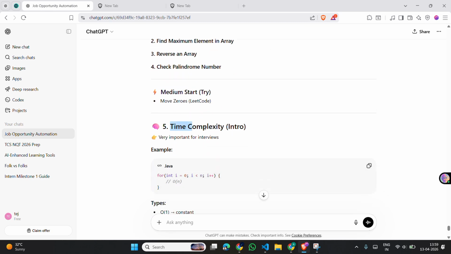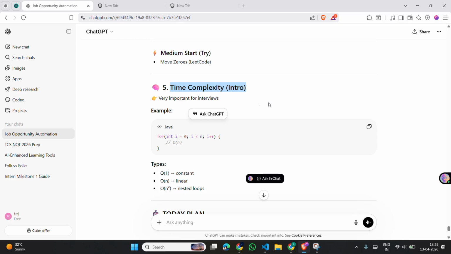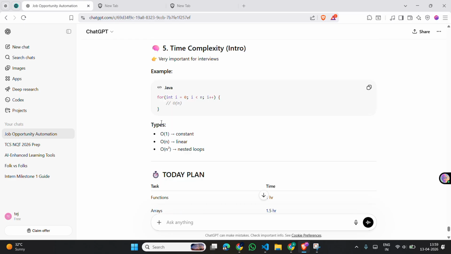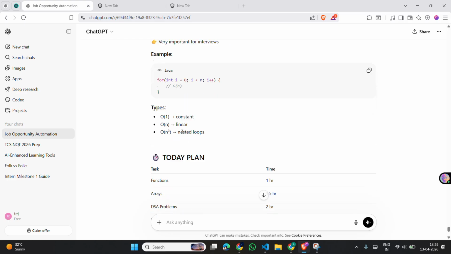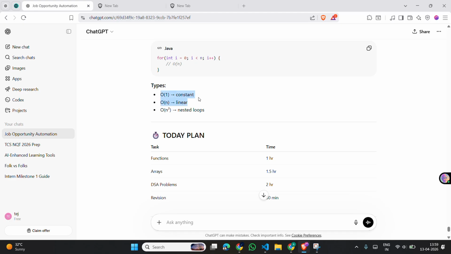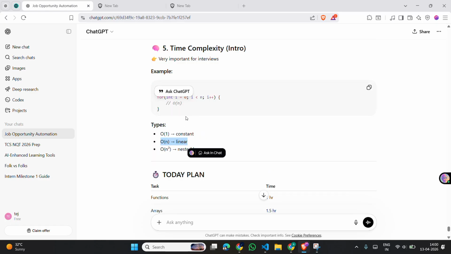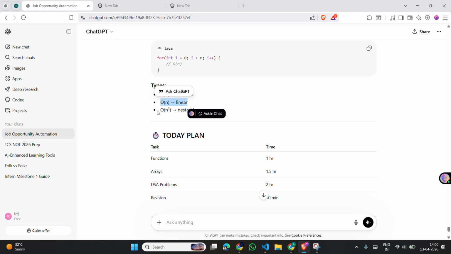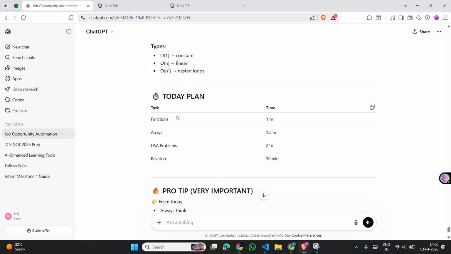Time complexity. I already told you that a for loop is O(n) because we are printing here n times. That is the reason the time complexity is O(n). Constant is O(1). I already told you, using a value we get O(1) because there is no n. And linear is O(n). If we get two for loops, it will be a nested loop, that is O(n square). And today we have completed functions in short basically.